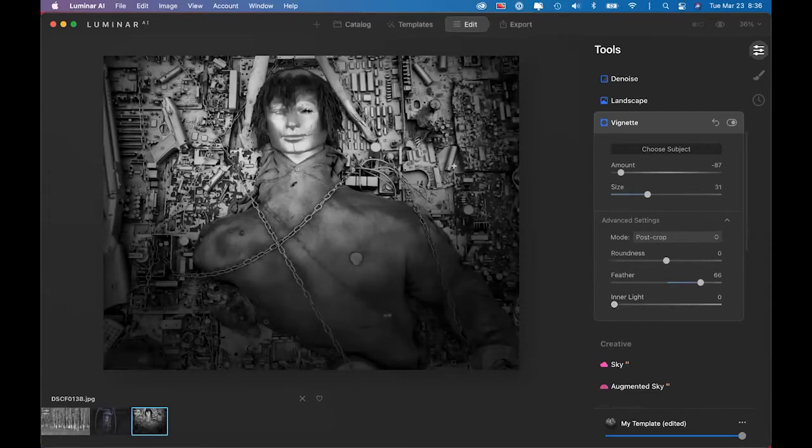Before you leave that one, Kevin, someone was asking, well, my vignette's white. Can you just flop that amount slider to a positive, the top one? Sure.